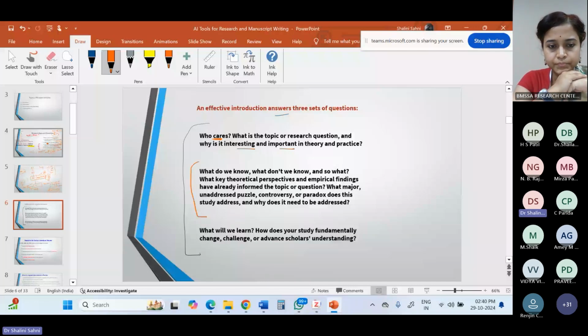Introduction is linked to an LR. Now, what do we know and what we don't know? And what we don't know becomes your problem, right? And how the problem has been solved, that becomes your research questions. Okay. So this is what we do. And what will we learn? If we solve this problem, what are we going to learn, and how does your study fundamentally change, challenge, or advance scholars' understanding? This is one of the most effective ways of writing an introduction section.